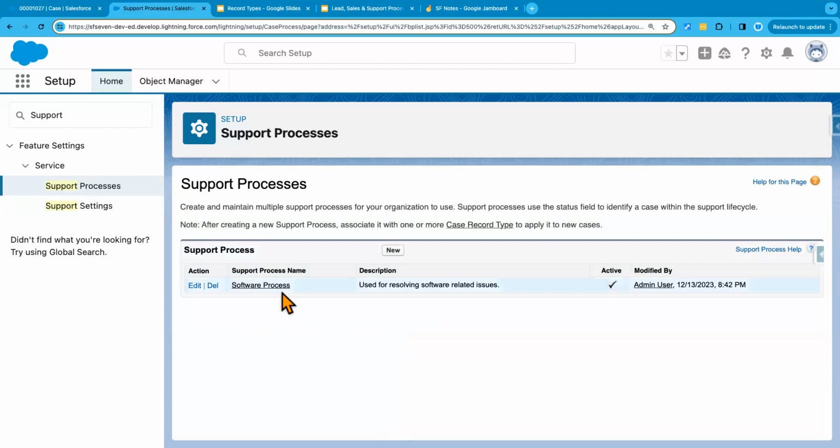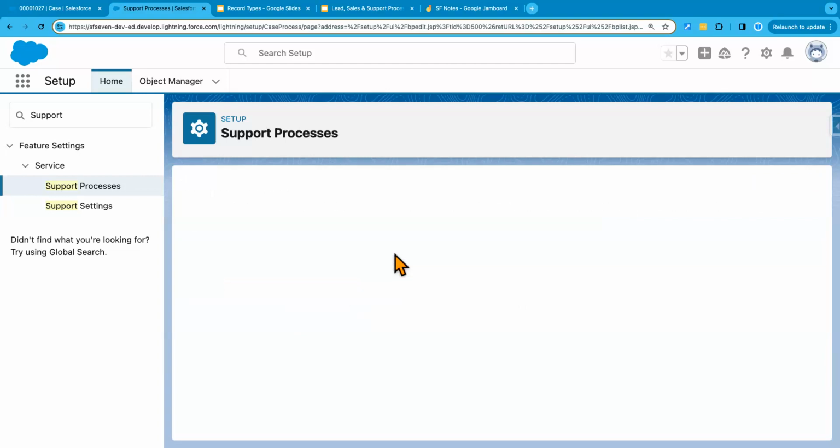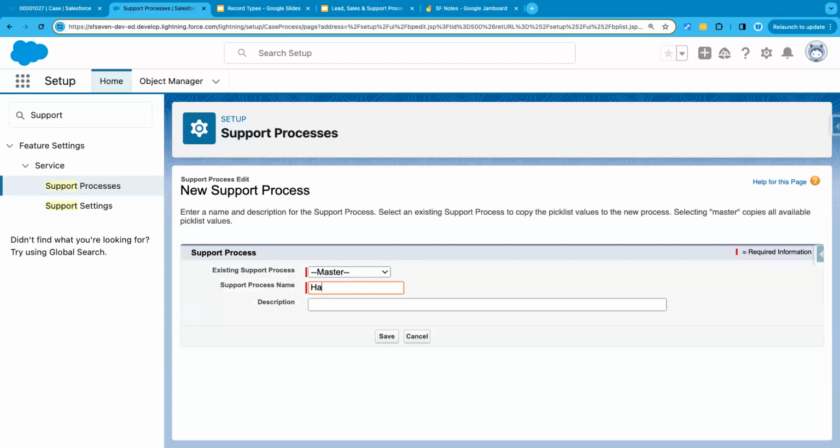And similarly, we will create one more process, and this is going to be called hardware process. Give it a description. I'm going to say used for resolving hardware related issues. Click on save.